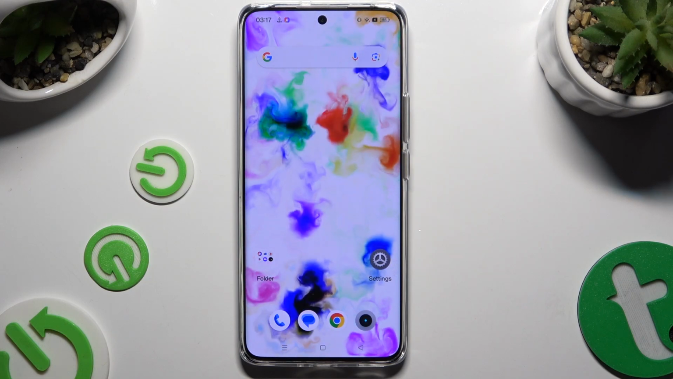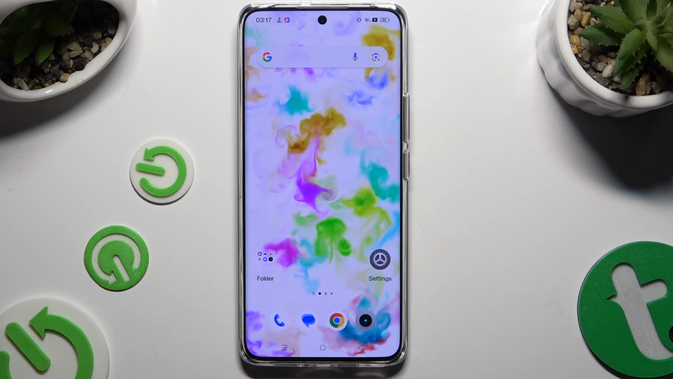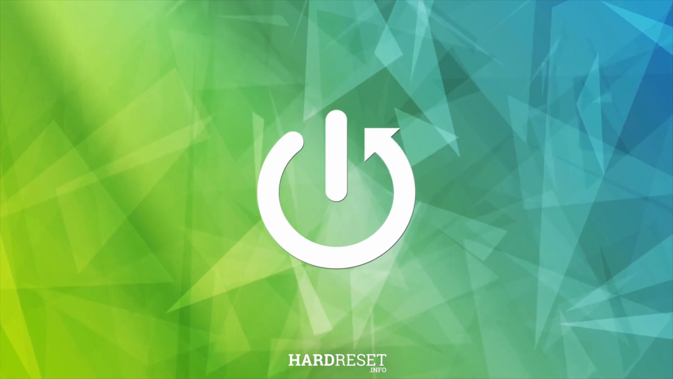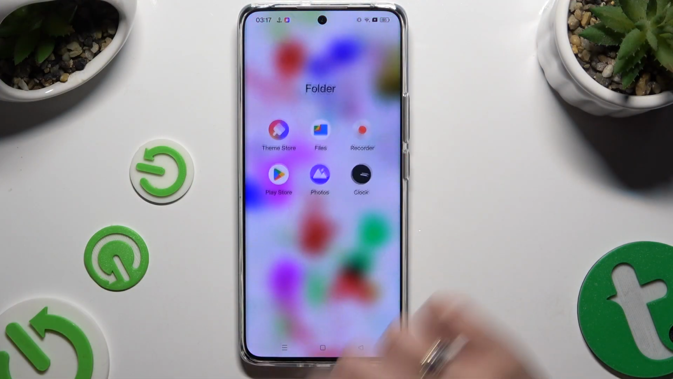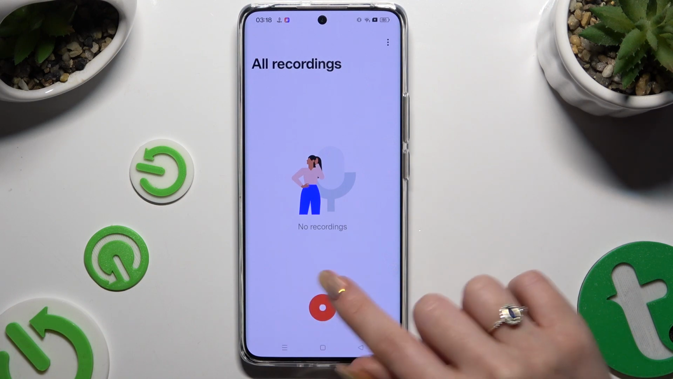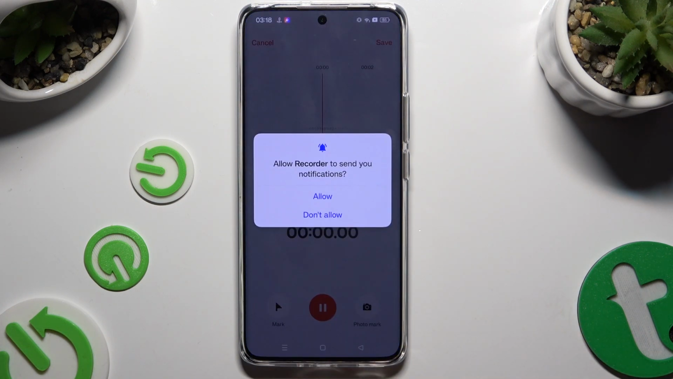In front of me is Realme 12 Pro Plus, and today I would like to show you how you can use voice recorder. Begin by launching recorder and clicking on this red button at the bottom to start recording.